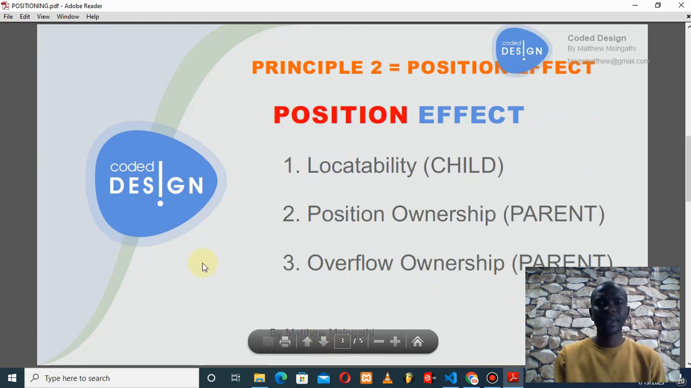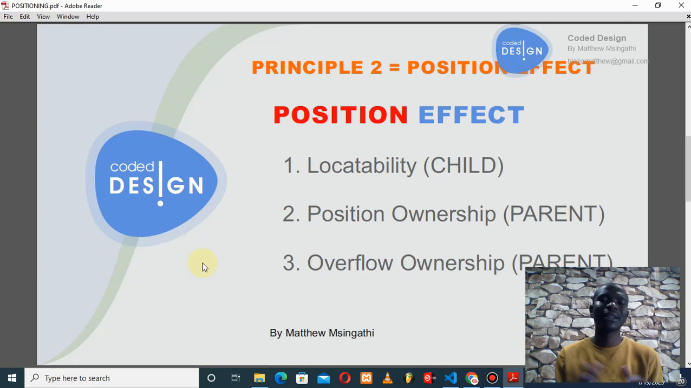Principle number two, the position effect. The position effect states that whenever you apply CSS positioning, you are affecting a lot of things. An effect will be different in a child, and also it will be different in a parent. You are affecting these two elements that we have talked about in principle one, but the behavior is not the same.